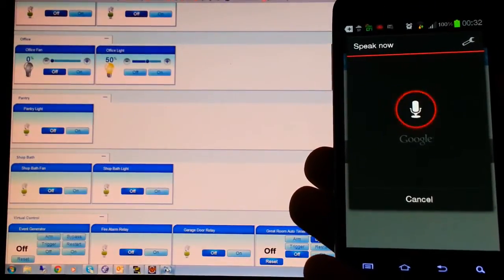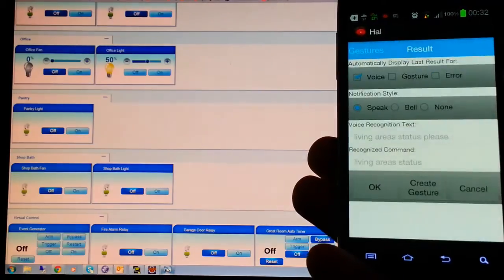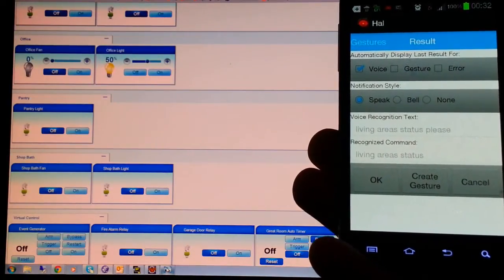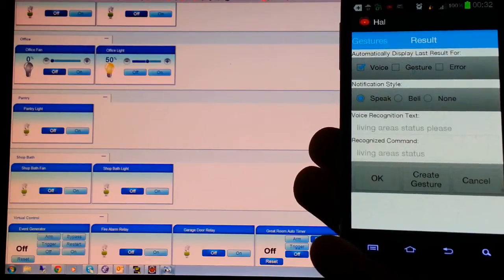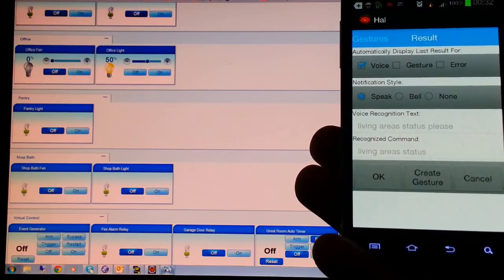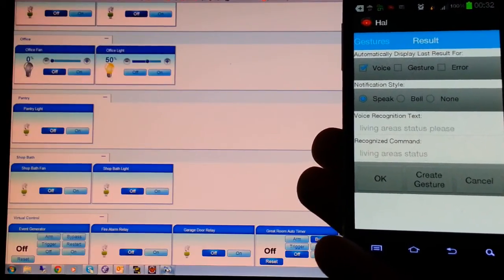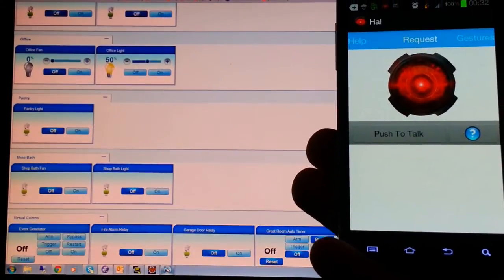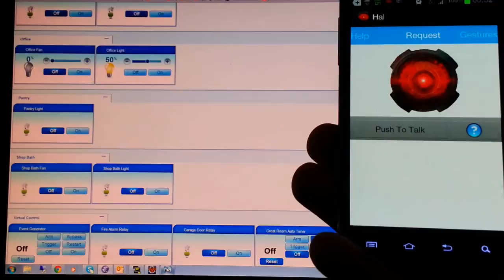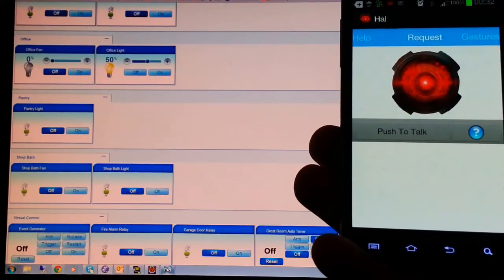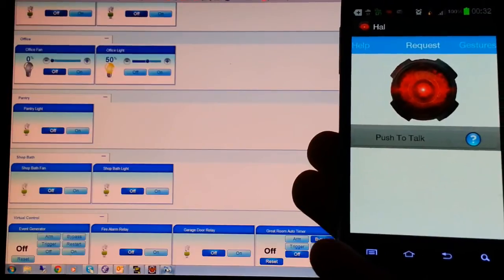Living area status, please. Living area is idle. The temperature is 75 degrees. The mode is auto changeover. The fan mode is auto. The heat set point is 71 degrees and the cool set point is 77 degrees. Okay, that gives you the basic set of commands for many of the devices I use. Now let's find out all the different things that we can do.